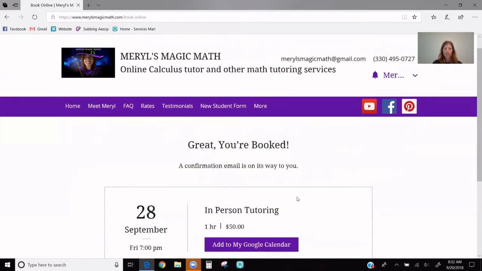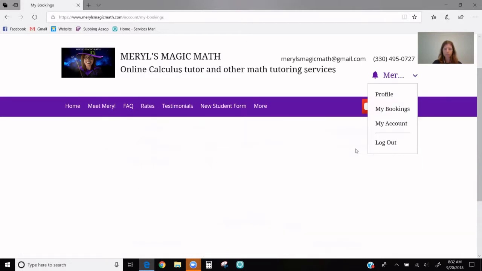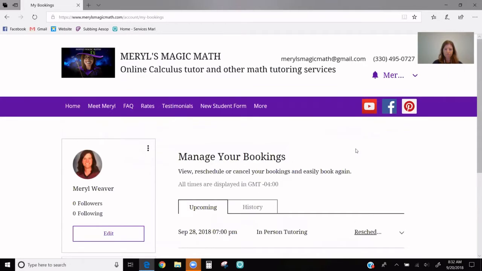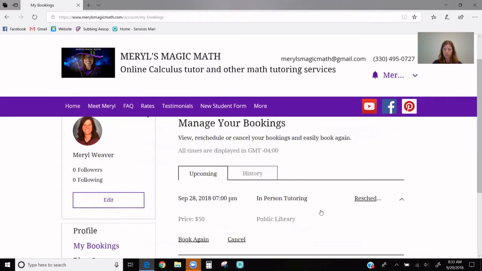Now, if you find that maybe a sporting event comes up or you want to reschedule for some other reason, or you have to cancel, you would do that by going to the right drop-down arrow by your name and My Bookings. Then you can kind of see that date we just selected. So here's more information.